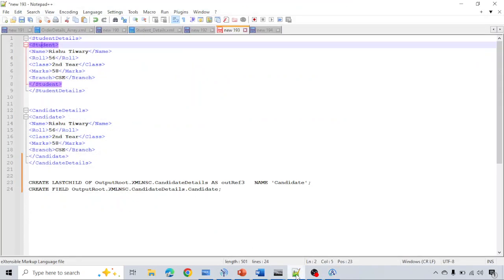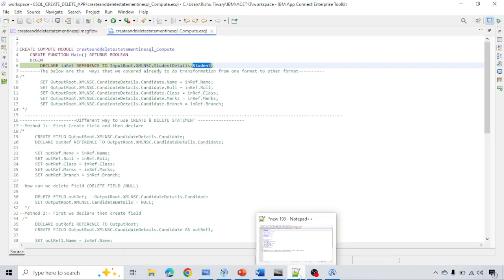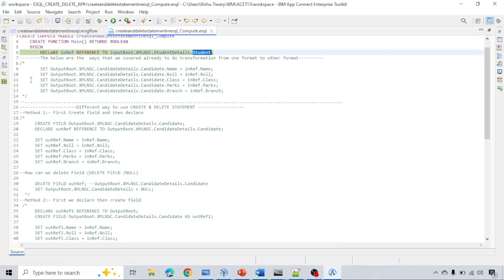With the help of inref.name, we can fetch the value from the name. The first way is that we can create the field with the help of the SET syntax, and assign values from the input root. Here I am creating a field till name, till role, till class, till marks and branch, and assigning a value from the input root.